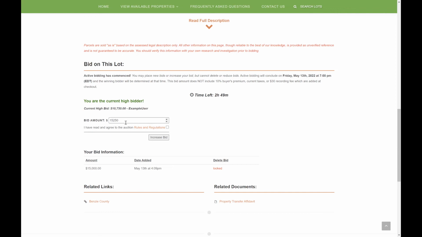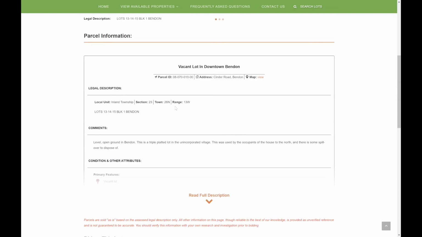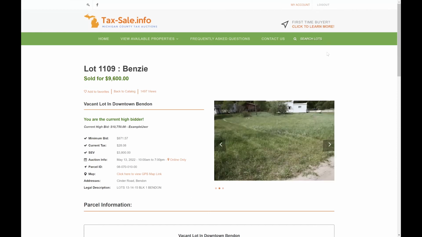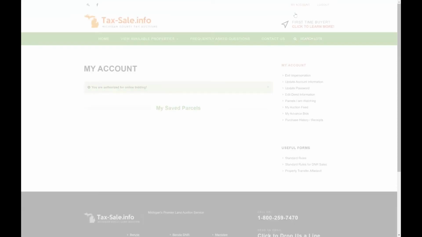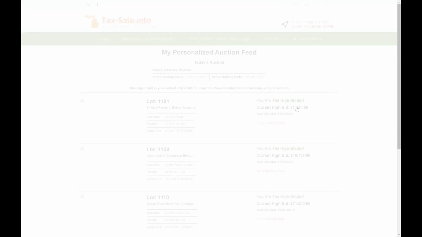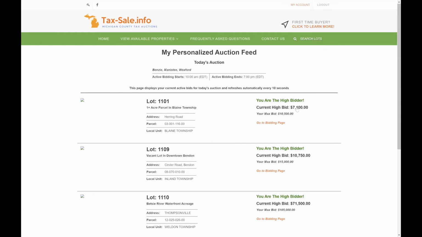However, you can increase your bid at any point if you want to stay in the competition. Another great tool that you can use to keep an eye on all of your bids is the My Auction Feed tool. You're going to find that in the My Account page. If you click on My Account, My Auction Feed under the My Account category here, it's going to show you a list of all of the properties that you have bid on in the current day's auction.